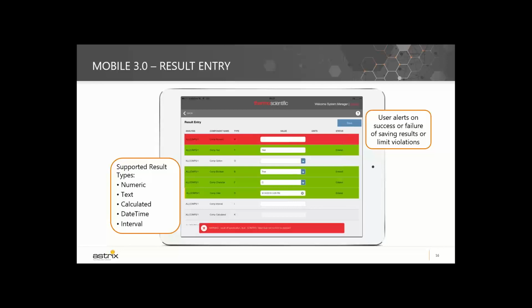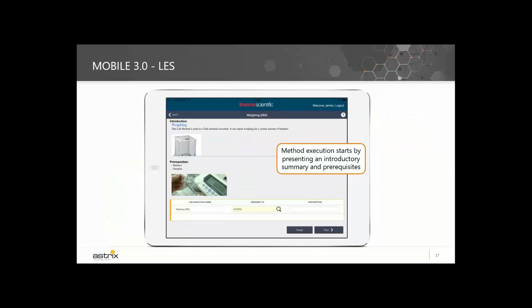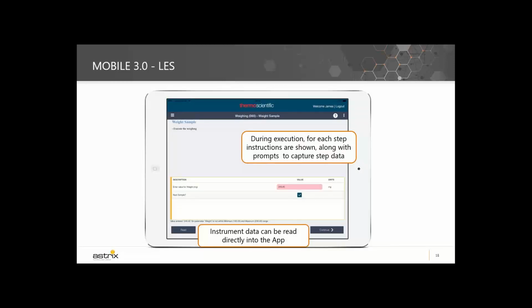So very, very intuitive. But besides the result entry, also the execution of the LES method is something that makes sense to do on a tablet. So you can get your tablet, walk to your bench near your balance, and do your weighing, like for your balance logbook, for example. This screenshot shows how LES method execution looks on the tablet. Your instructions screen appears on the top. Your execution parameters to be collected appear on the bottom. This is a screen where someone is starting an execution, followed by the screen where they are doing the weighing.